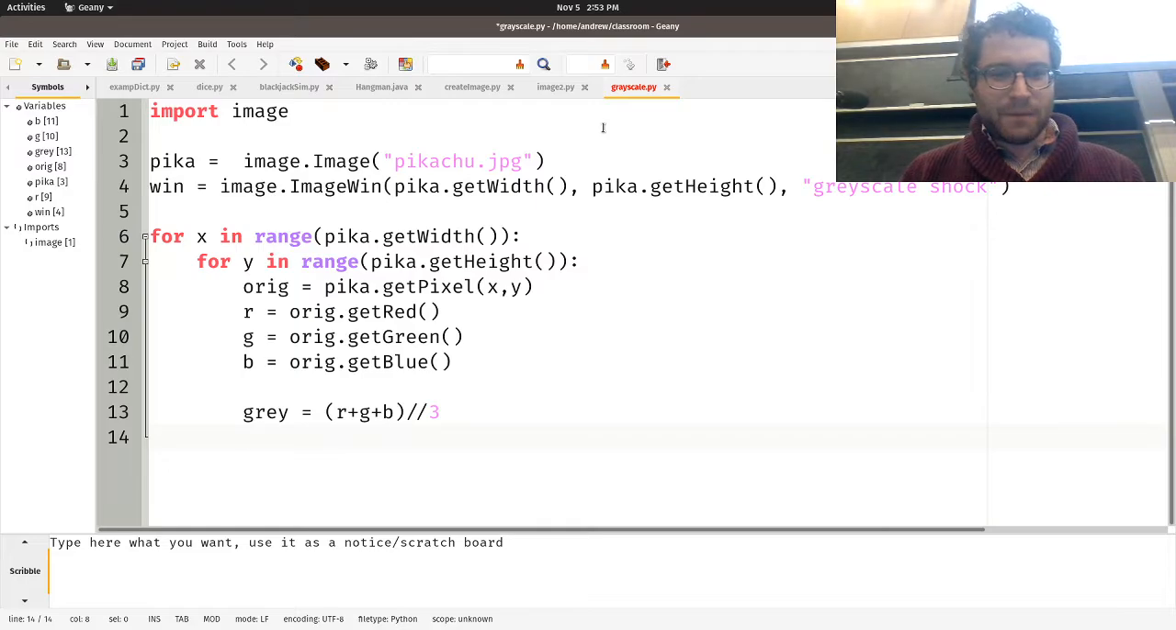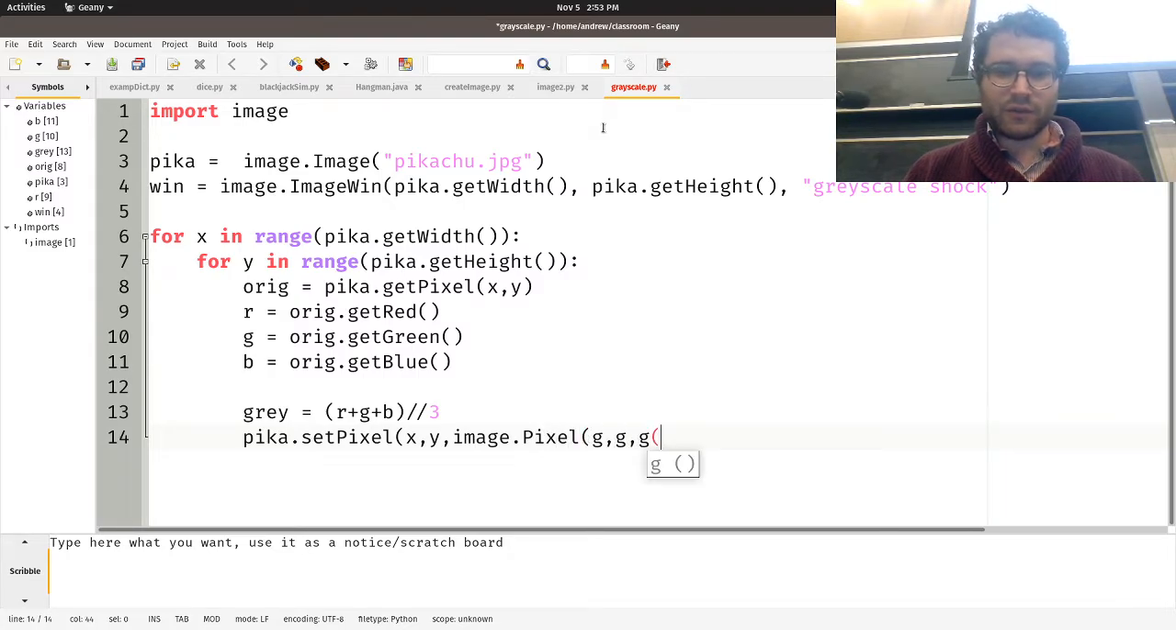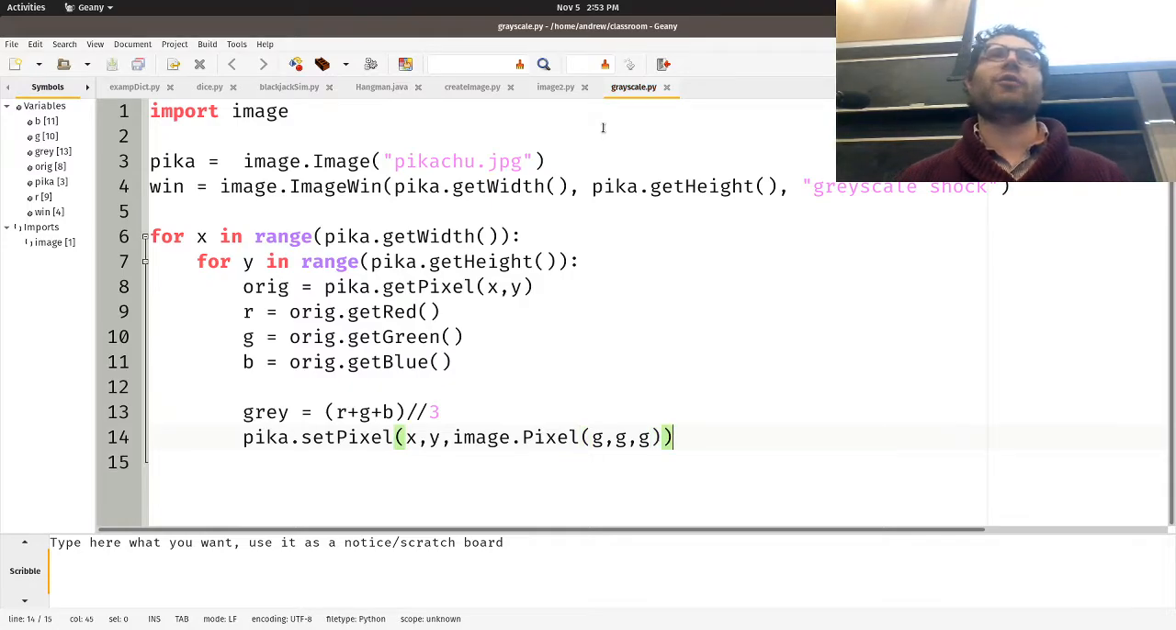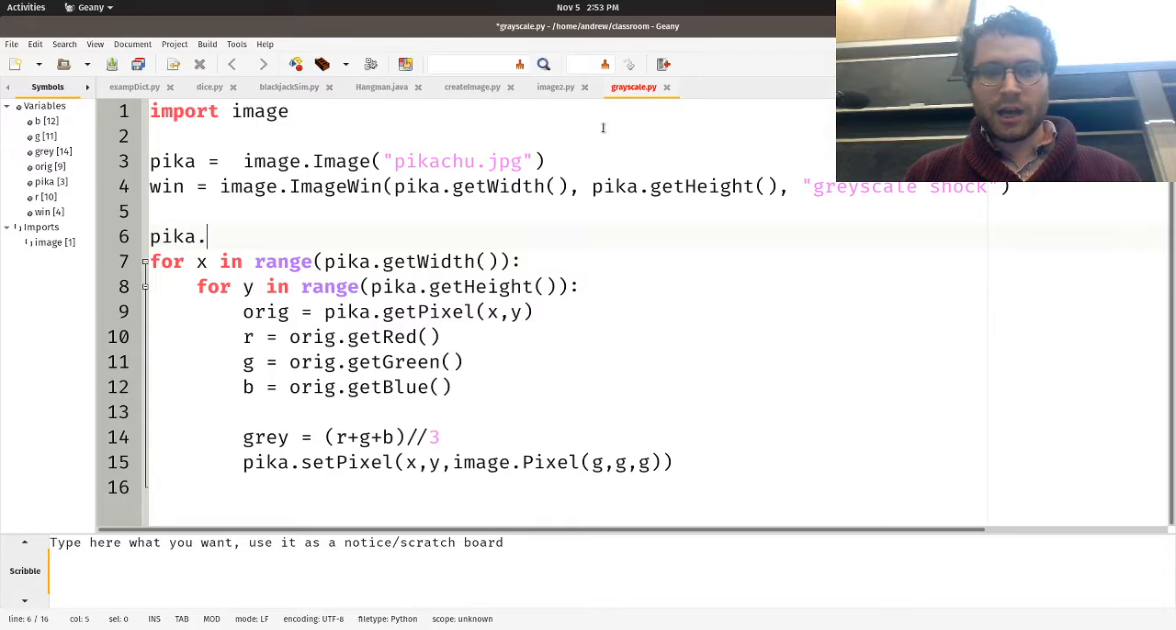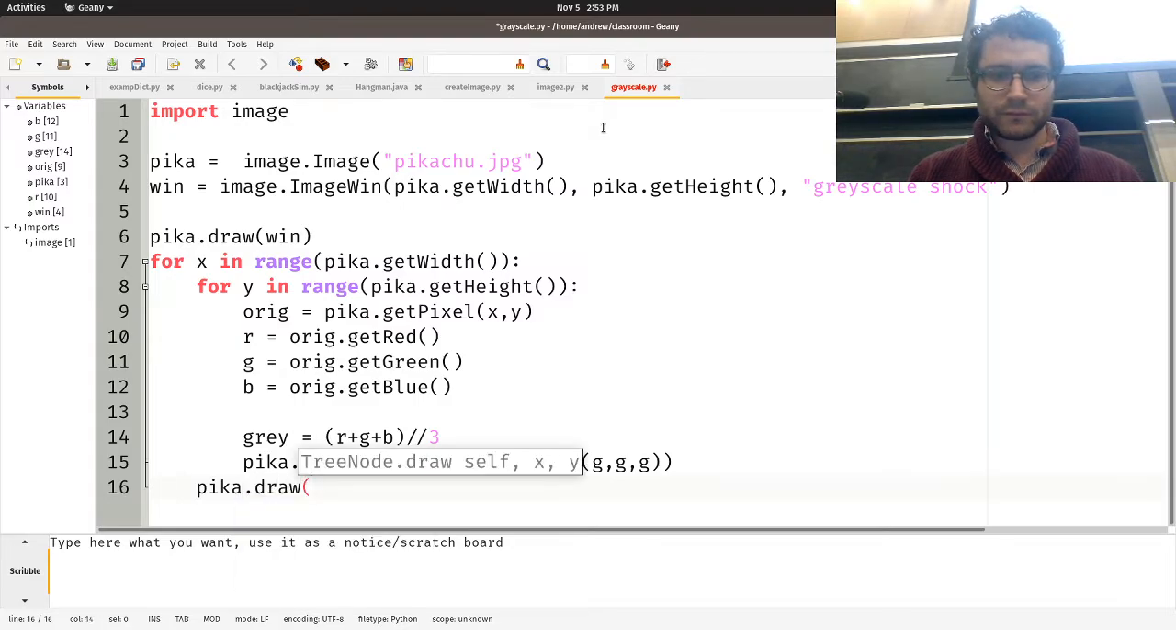And now we say pika.set pixel x comma y. Set the pixel to image.pixel GGG. So we use that gray value, this averaged value, for all three of the pixels. Okay, and we're going to just see what happens as we draw it. So we're going to say pika.draw on the window, and then we're going to go one row at a time, or one column at a time. Pika.draw win.